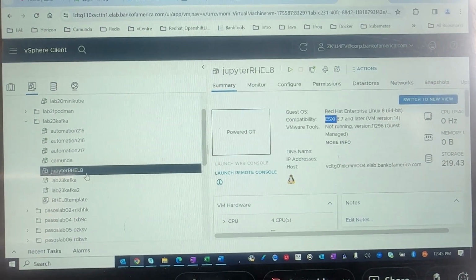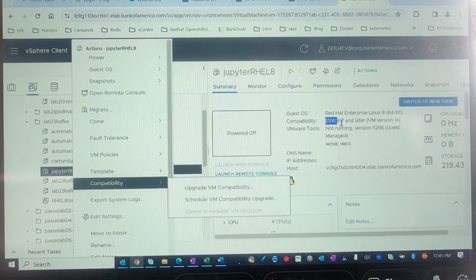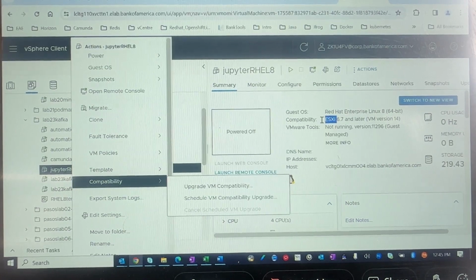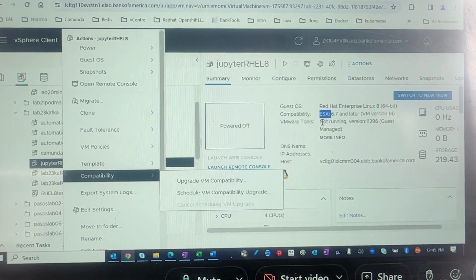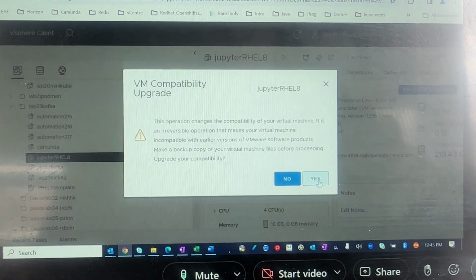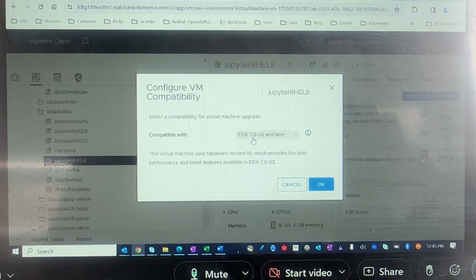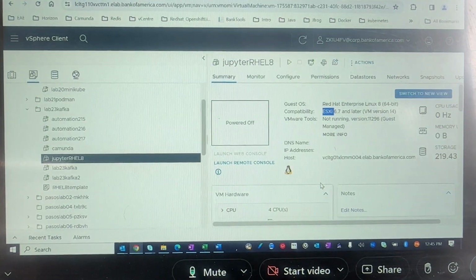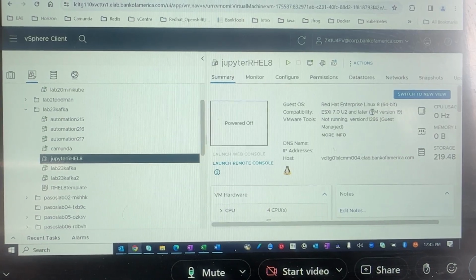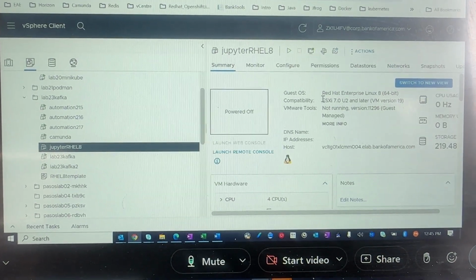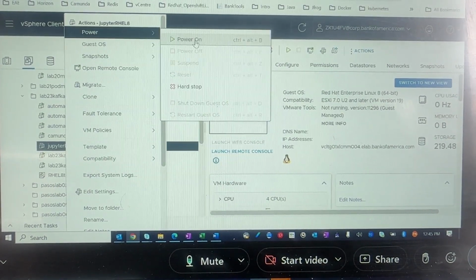ESXi is the hypervisor. So you should right click, compatibility. If you look here, it is ESX 6.7. It is not compatible. The software on top should also be upgraded. Now let me upgrade the ESXi. It will apply 7.0. When I click here, it has become ESXi 7.0 update 2. That means these are the virtual machine's software layer. Now I will power on the Linux box.